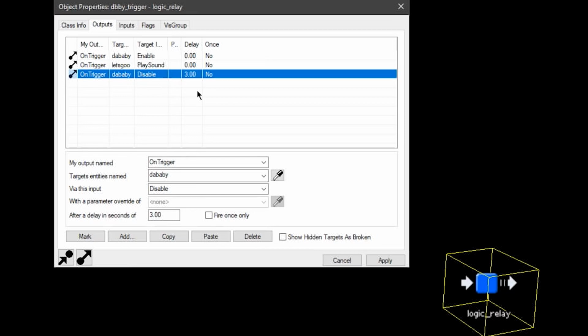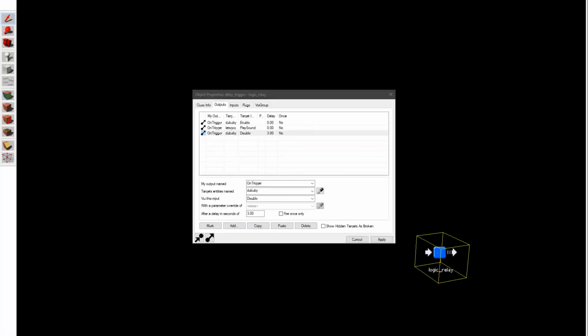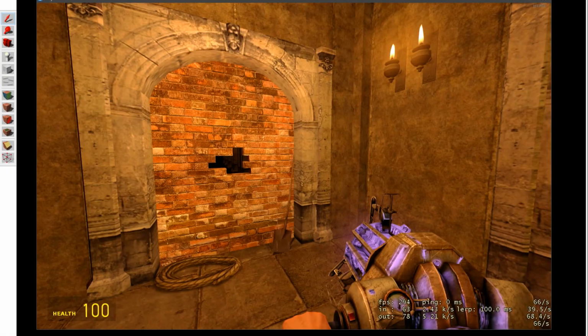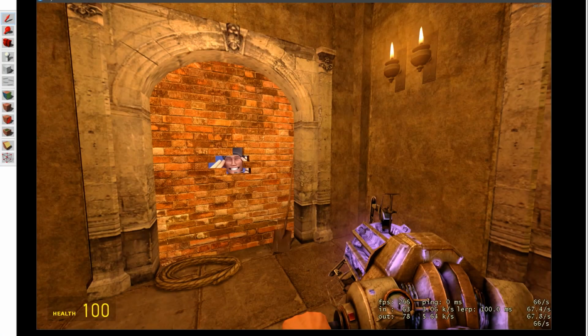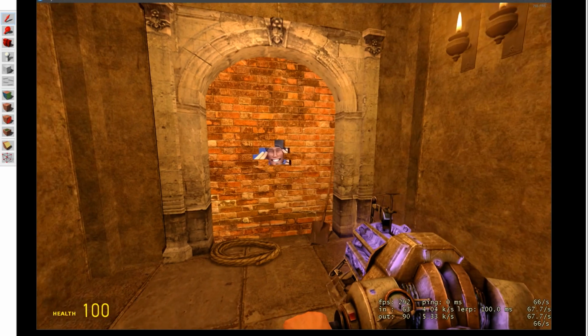The beauty of this is that once we develop our Easter egg's trigger logic, we don't have to worry about timing or tuning our effect. We can do that right now simply by running ent_fire dbby_trigger, and all of our outputs will fire.